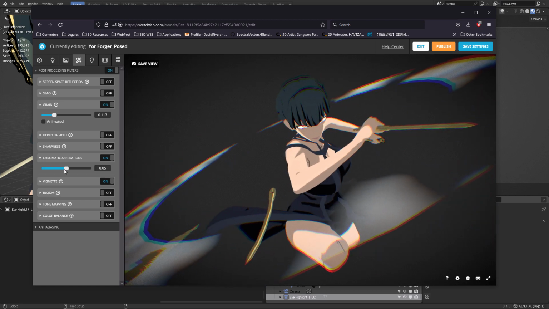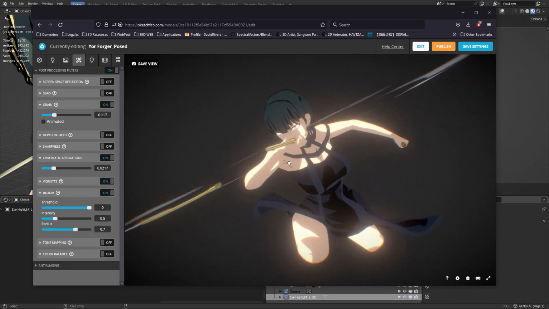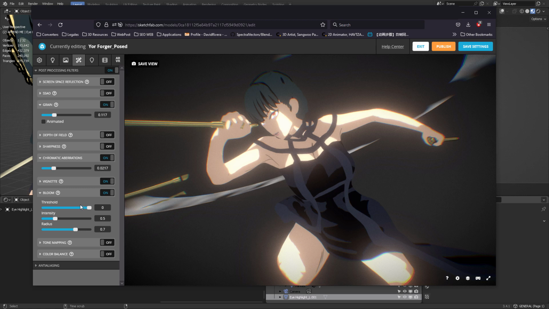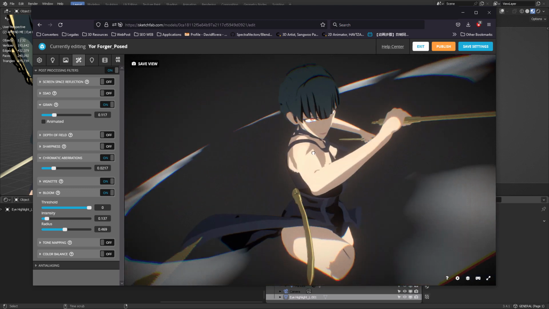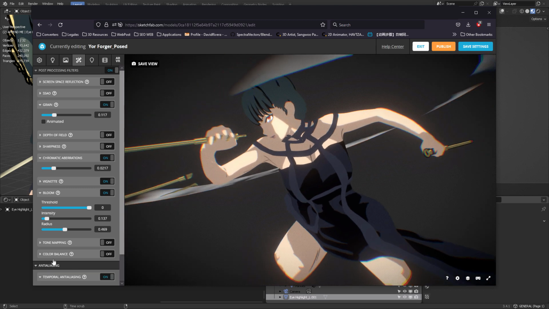Okay, so here in the chromatic aberration, we can lower the intensity as well, and we can also control the bloom. If you open up here, the parameters are exhibited, and then you can modify them to your liking. For example, the radius, I don't want this to be too far from the body. I want a very concentrated light, a very harsh light on her with the bloom.